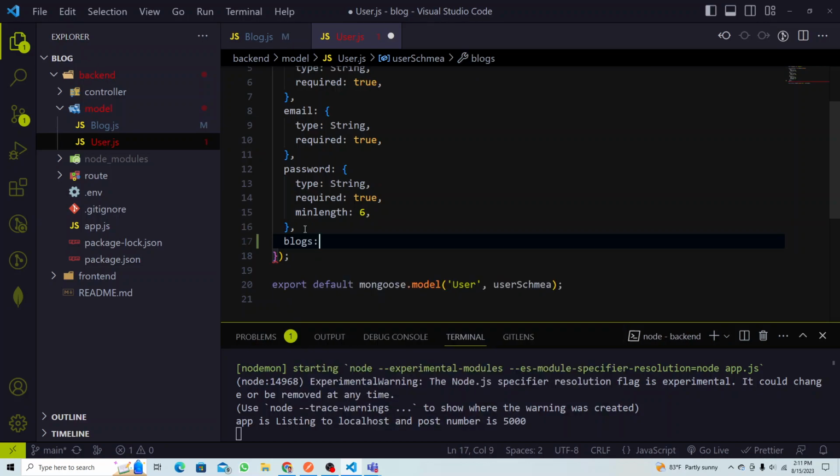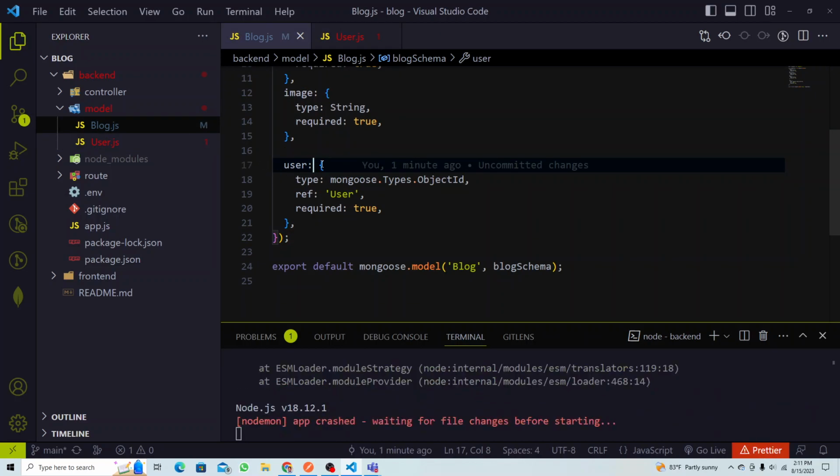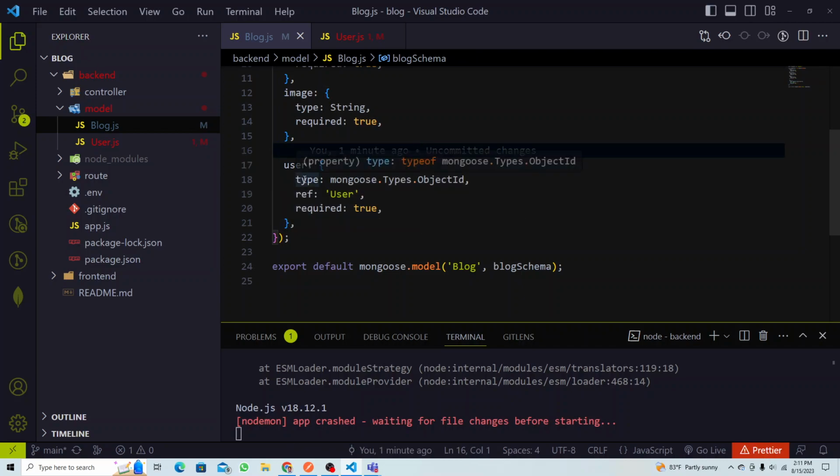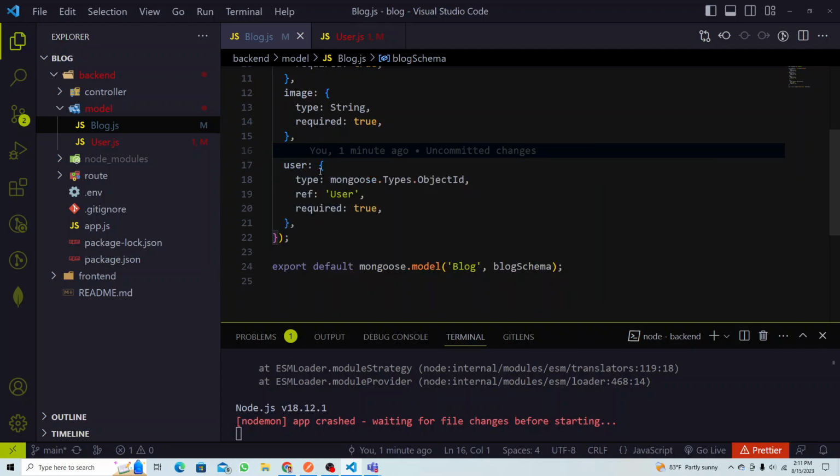Blogs. So now, because we have this, okay, let's go here. We added just one in the object, because remember every blog is gonna have one user, whoever. One user, you just need to store one ID.